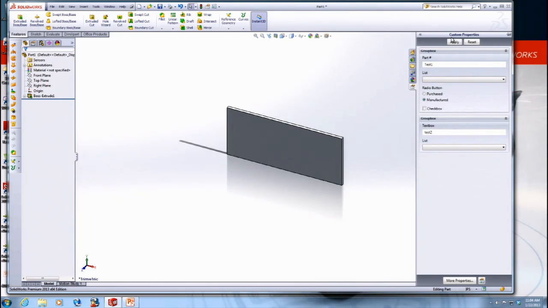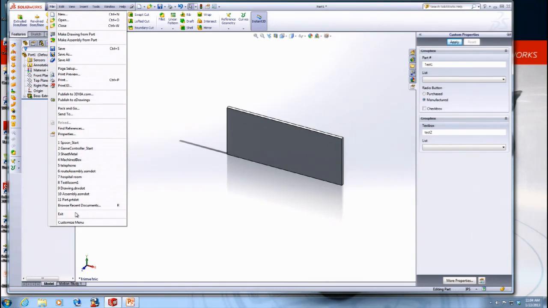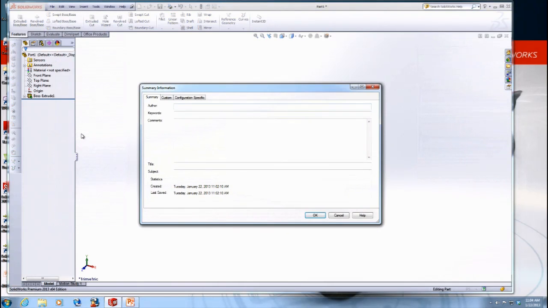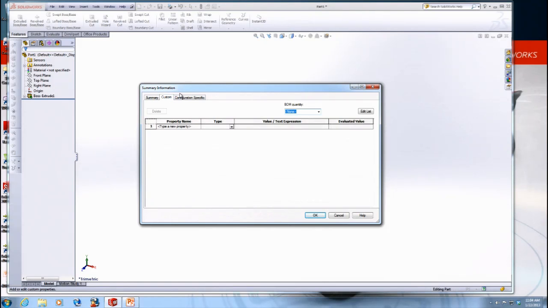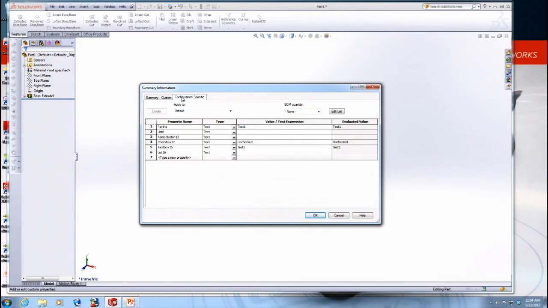Now the thing that you have to remember is you must hit apply. If you don't hit apply, it's not going to put it in there. Okay, so I've hit apply, file, properties, custom properties, configuration properties. Because I told it to put it in configurations and all of the setup that I did, it's dropped it all into configuration properties.